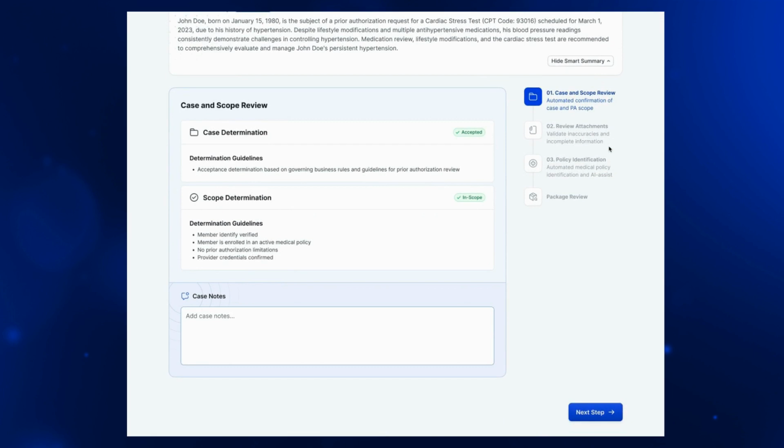Within seconds, the admin is informed that the request for a cardiac stress test should be accepted for review, and the member's identity and eligibility are validated. Status icons are displayed to indicate the outcome of each decision, and the admin may enter any case notes for downstream review before proceeding to the next step.